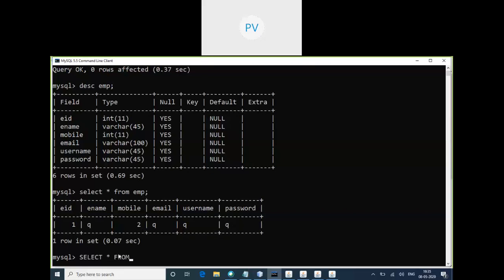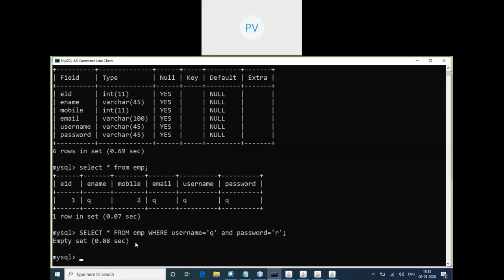If I type a query, select star from emp where username is key and password is equal to, I write something. Now in employee, is there any username key with the password R? No. So what will be the output here? Empty, zero results. We didn't get any result. No row has been hit.